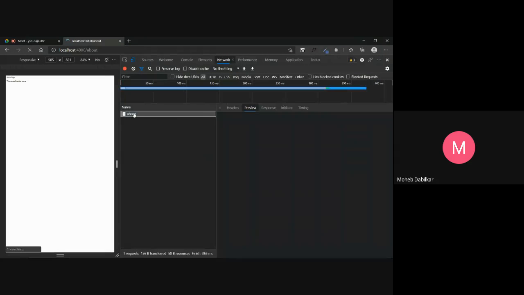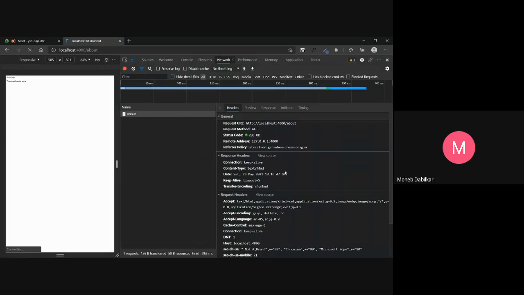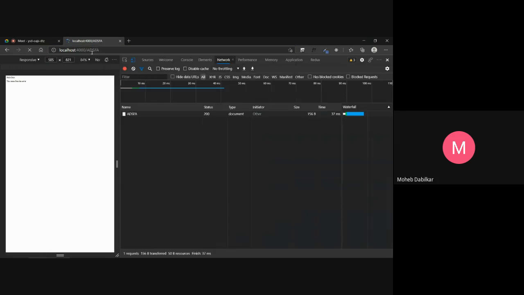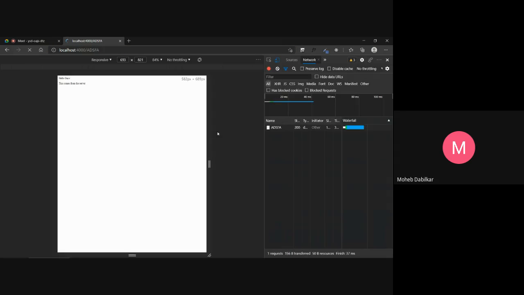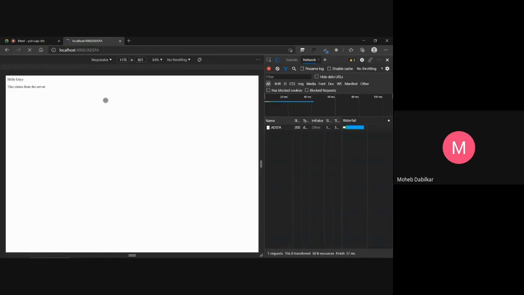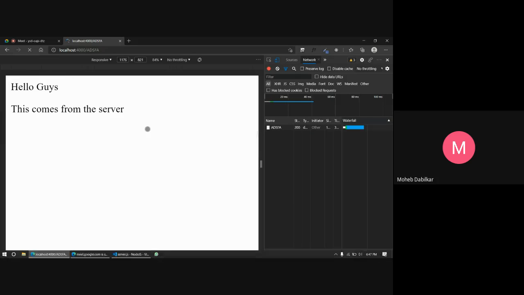Yes. So we have this, and if you can see over here, we have your content type. It is text and HTML, and the request method is GET. Status code is 200, which means that the page is returned properly. For now, if we go to any page, we are getting the same stuff. So this is your hello guys, this comes from the server. Well, if you see this now, it is loading.